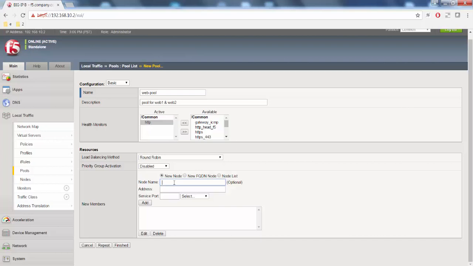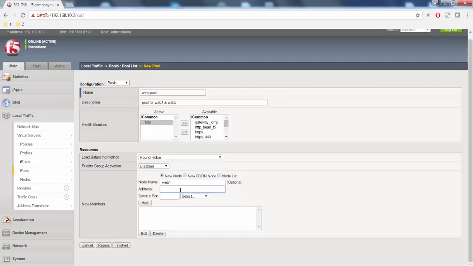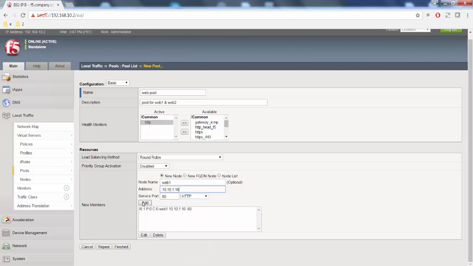So the node name, the first one will be web 1, and the address would be 10.10.1.10, and for the service port, we can put port 80 in here, or select the protocol HTTP, and it will populate it in here automatically. So if we click on add there, change that to 10.10.1.20, port 80 HTTP, this will be web 2, add, and we've got our members in there, web 1 and web 2.